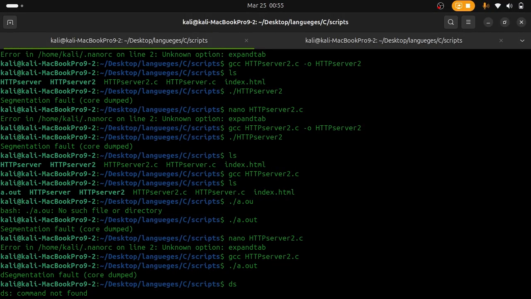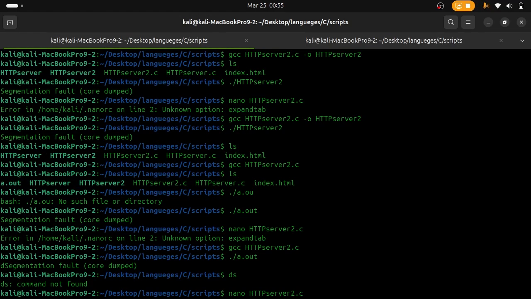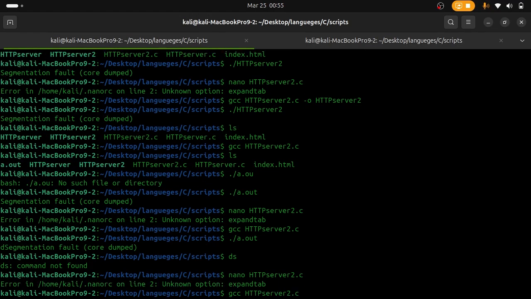I'm back. I don't know what the fuck is going on. This shit making me. Segmentation fault. Core dumped. Something's going on.